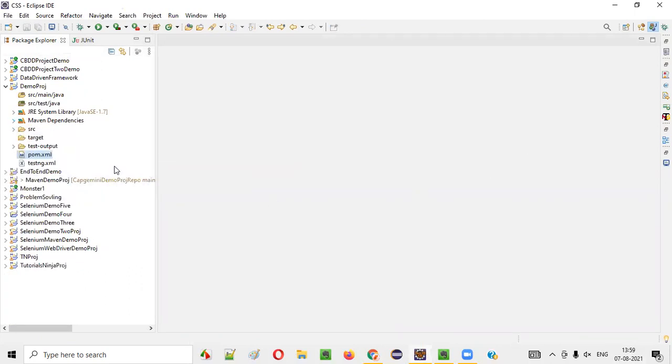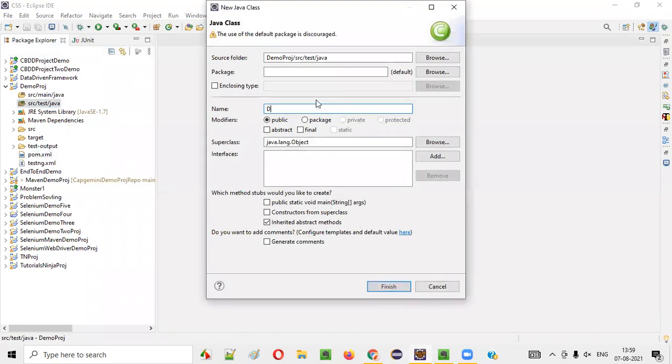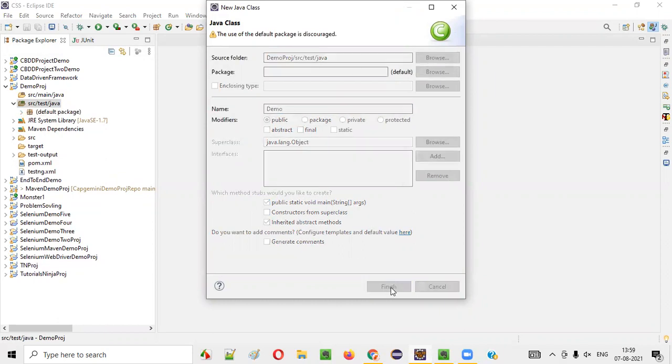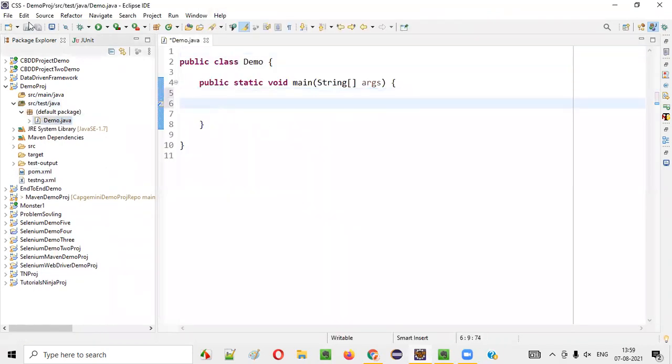Fine. Next, after you have the dependency tags for OpenCSV, right click on src/test/java and create a new class. I'll name that DemoClass and I'll select the public static void main option to be auto generated. Click on finish. Now here I'll remove this default comment and inside this main method I'll write the code which will read the data from the CSV file.